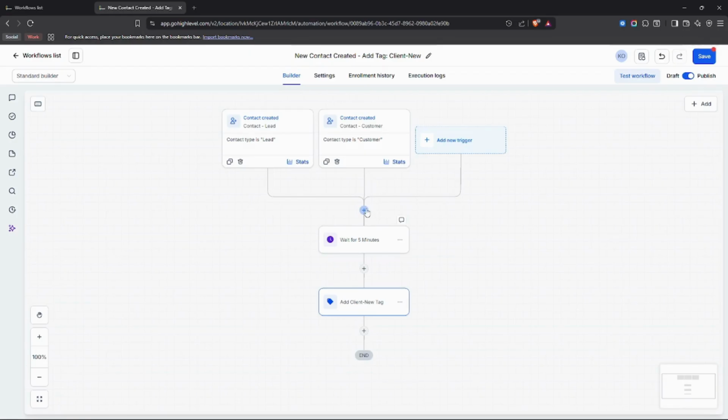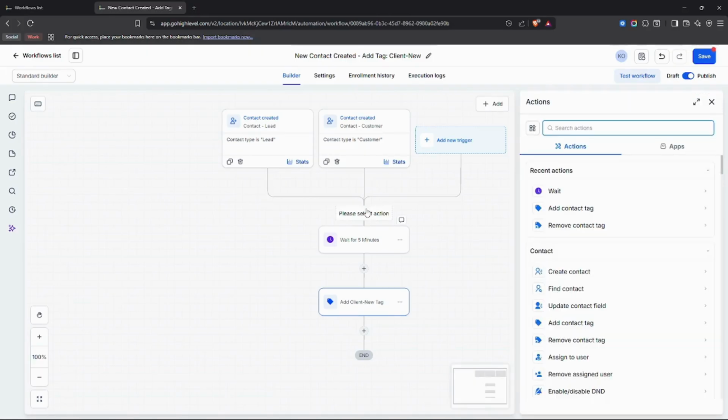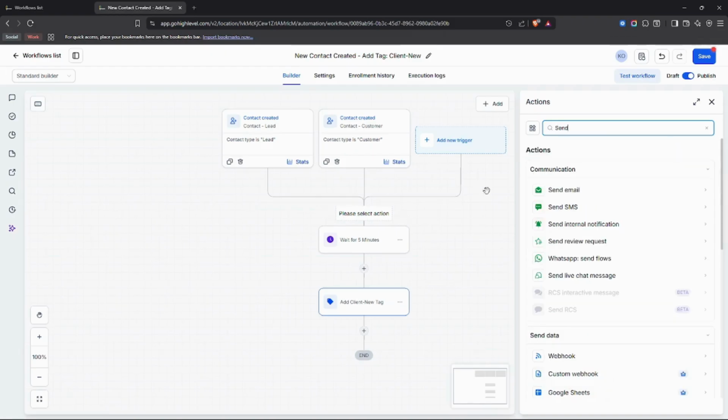But wait, we can also add another action, which I said earlier, which is sending of message. There are three types of messages. There's an internal, email, and SMS. So let's say send. The sending is email, SMS, and internal. We can also have these other actions, send review, WhatsApp, and send live chat message. But as of now, these three solid icons is what we'll be using.